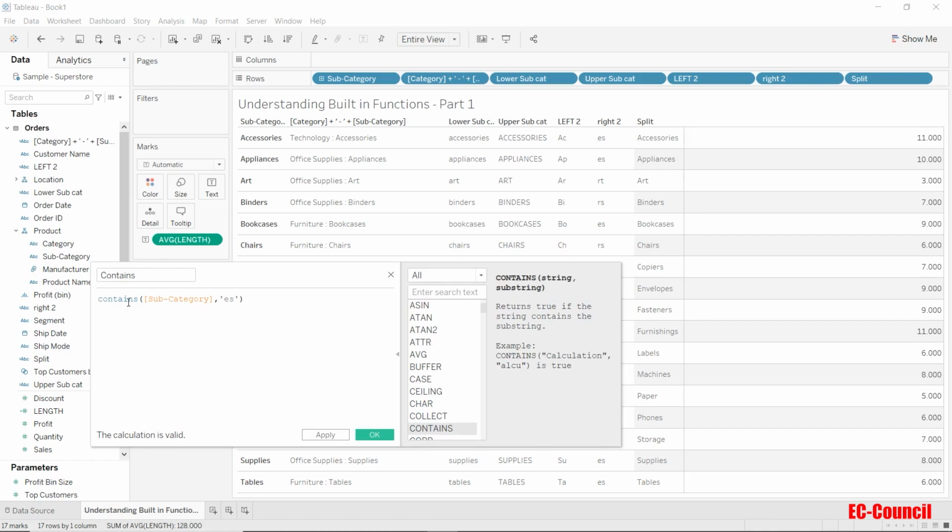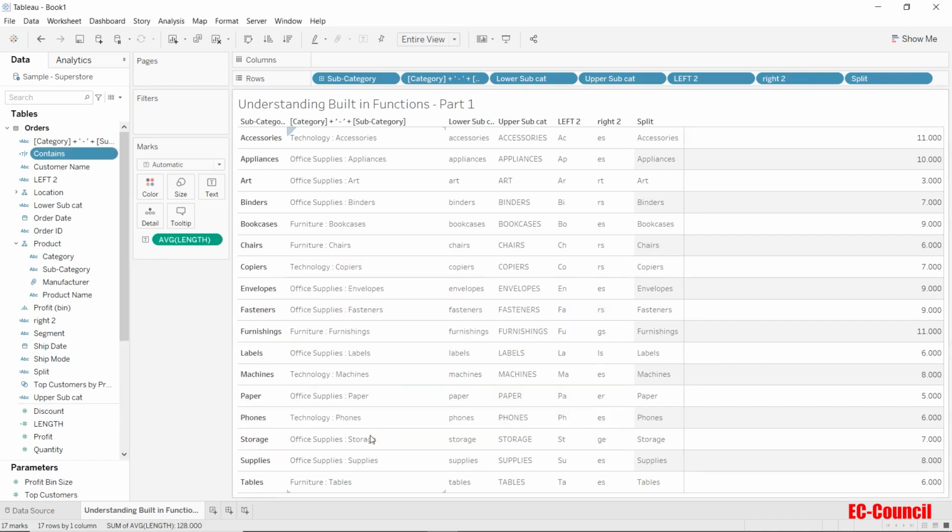The contains function expects two arguments. The very first one is a string in which we want to check whether a particular phrase is present or not, whereas the second argument is a substring that we want to check for in the string. If the substring is present in the string, then the value returned by contains is true, otherwise false. So in a nutshell, contains returns a Boolean expression. Let us hit OK and save this. Thereafter, we'll bring the same in the view.